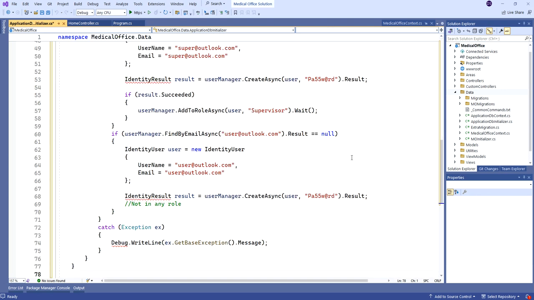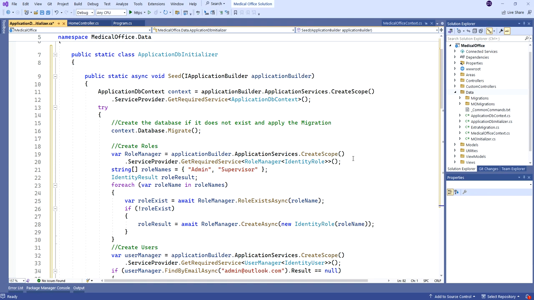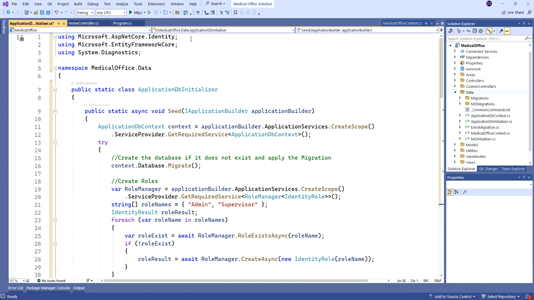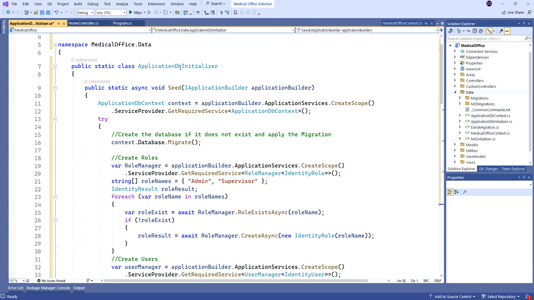I'm just going to replace it with our code, and we'll walk through it here. Notice it was busy adding some usings up top here, and that's why it was red underlined for a moment. Okay, so our application DB initializer, we have our seed where we pass in our application builder, the same one we're using in our program.cs file, right?